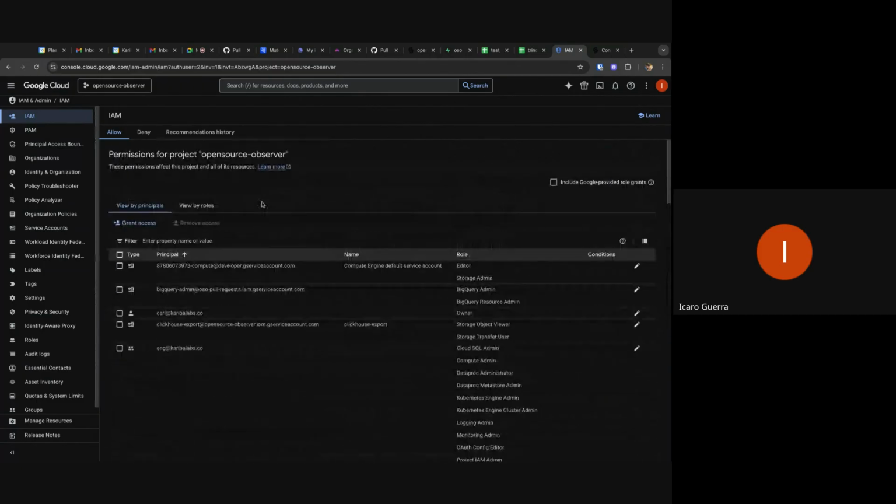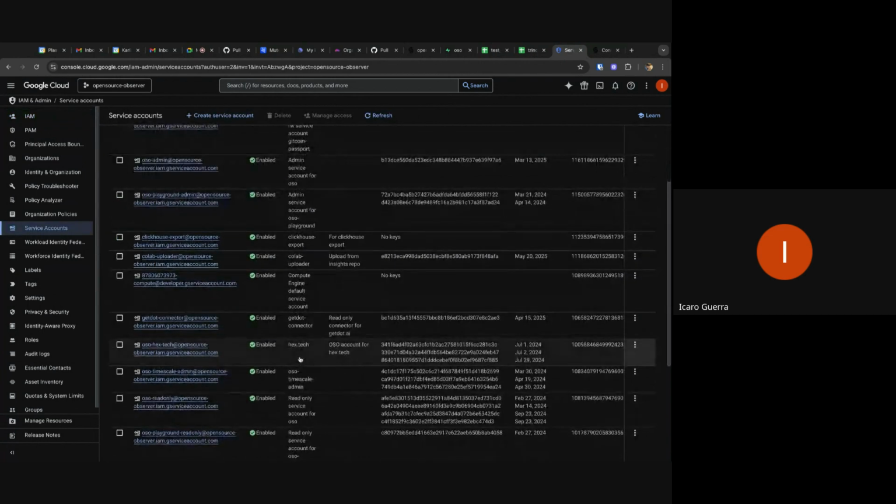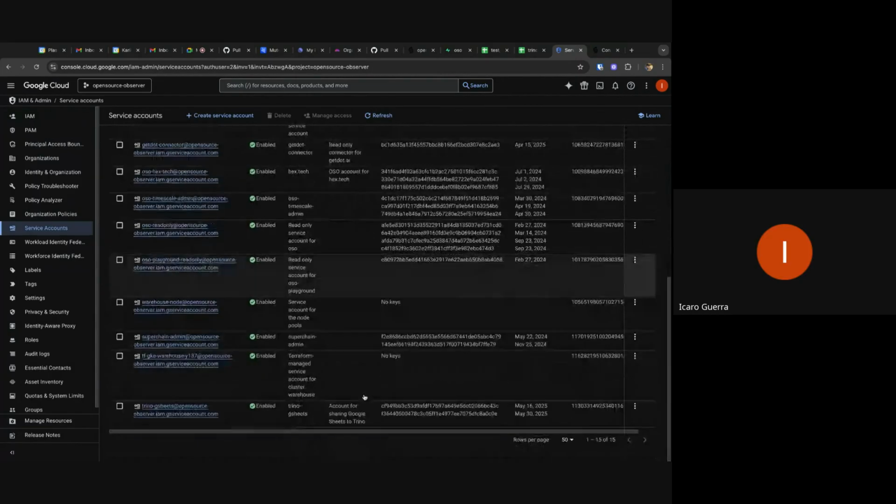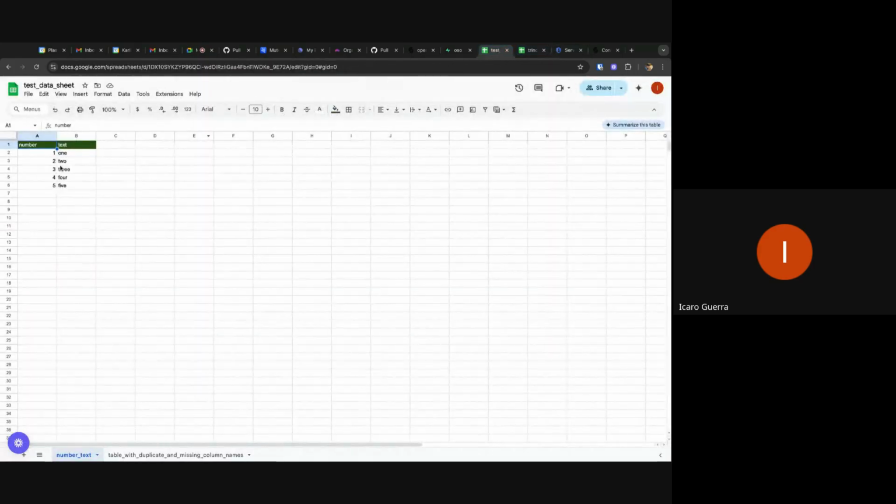First, you will need to create a service account in your Google Cloud project. It doesn't need to have any specific permission. You just need to create a service account and get the JSON key for it. I won't create one now because we already have this one, and I'll reuse it. So for example, I want to connect this table here and query it via our infrastructure.